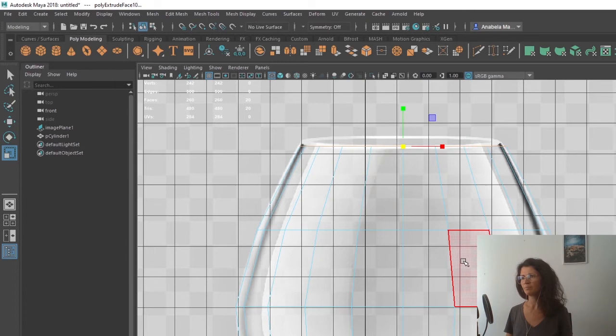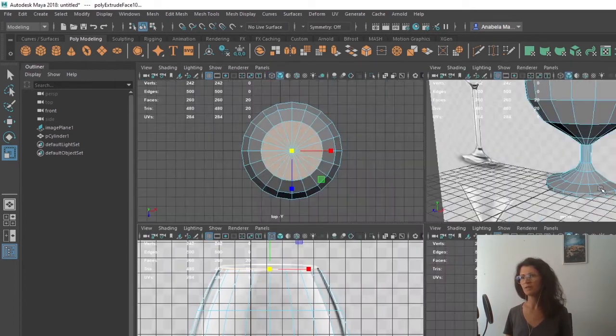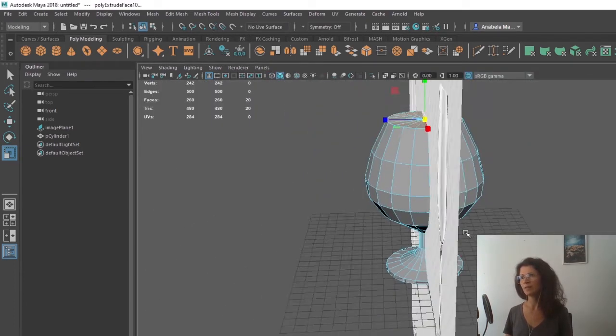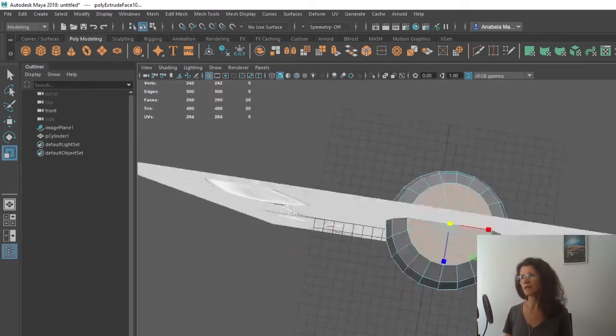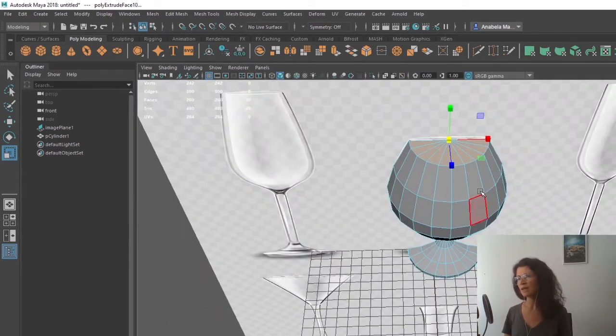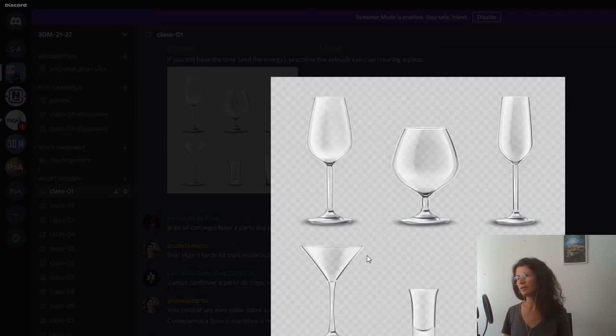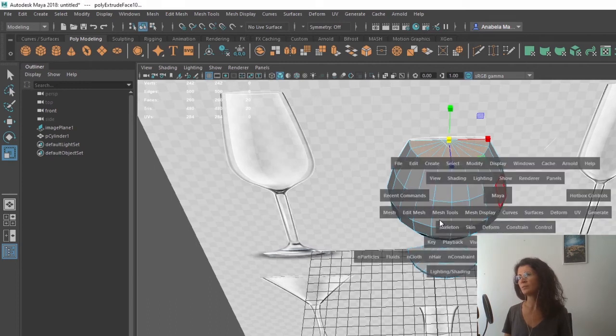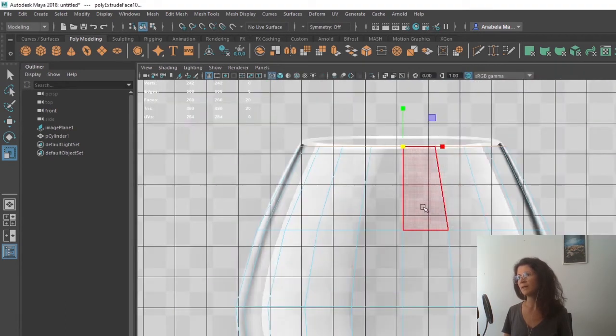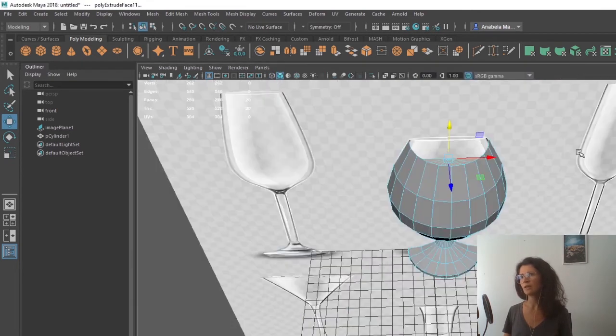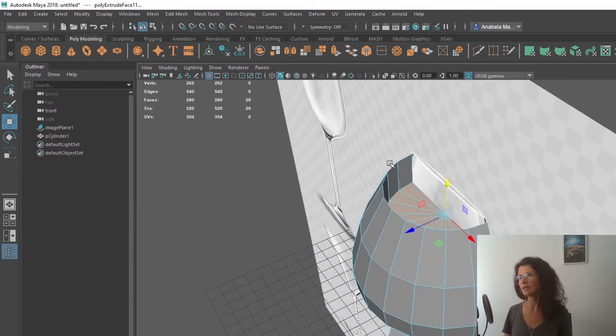And now that I'm on the top of the glass, let's see how it looks. Okay, something like this. And now to make the interior of the glass, I will keep extruding down. So we extruded up, now we are going to extrude down. All right, let's do it. But if I just do this, notice that our glass would look like there's no thickness on the top.